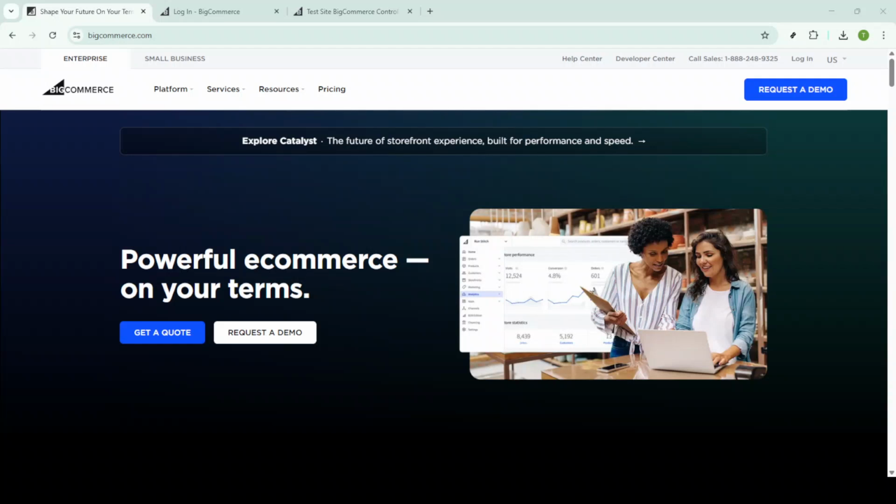In today's video, I'm going to teach you how to check your logs in BigCommerce. Whether you're troubleshooting an issue or just want to keep an eye on what's happening in your store, accessing your logs is an invaluable skill. Let's dive right in and walk through this process step by step, ensuring that you can easily navigate your way around.